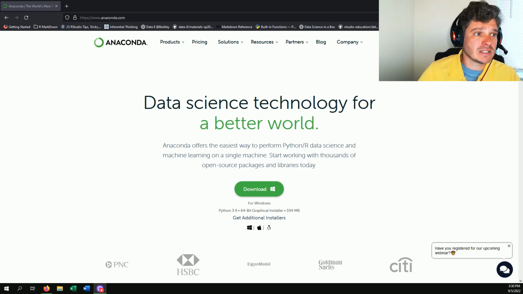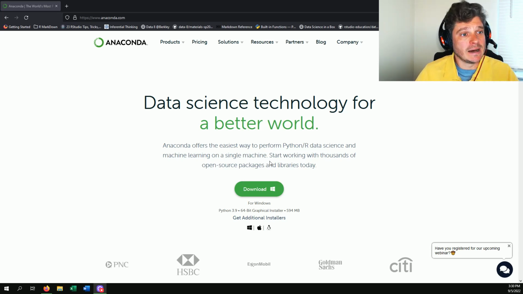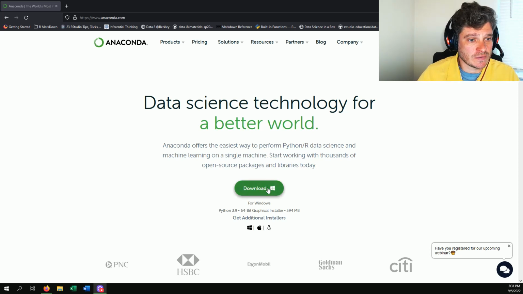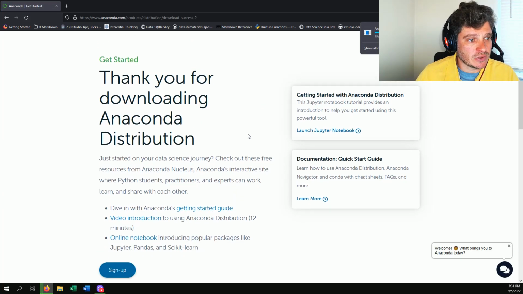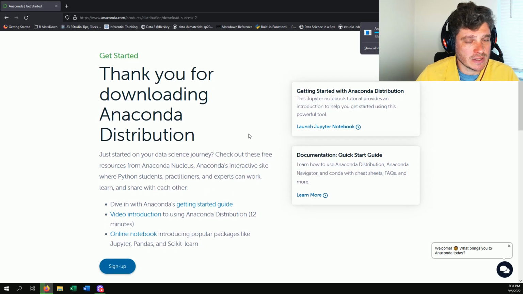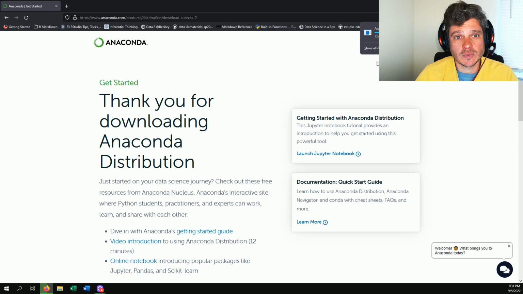So this is anaconda.com. And again, you can see this is data science technology for a better world. You're just going to download Anaconda. For Windows, we're downloading the Anaconda distribution, and then once that finishes downloading, you're going to find where you downloaded that file to, run the executable, and install Anaconda on your computer so that we can use Python. All right, I want to pause the video while I install Anaconda, and I'll show you what it looks like when it gets started up.